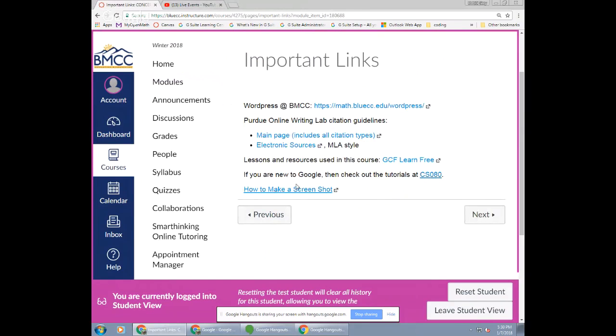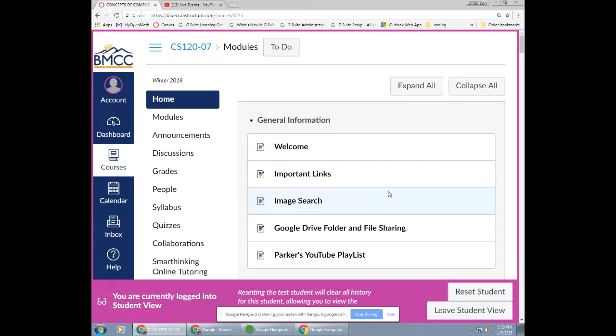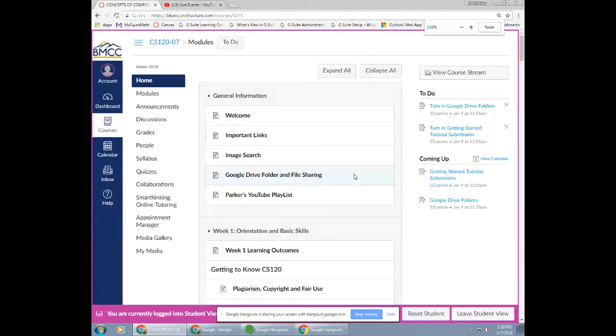Anyway, and then later in the course, we're going to be using screenshots to write about stuff we do on a computer. So these are some links that you're going to need to use regularly in this course. So I made a special page for those. Otherwise, the links that you need are present in each part. Zoom out a little here.